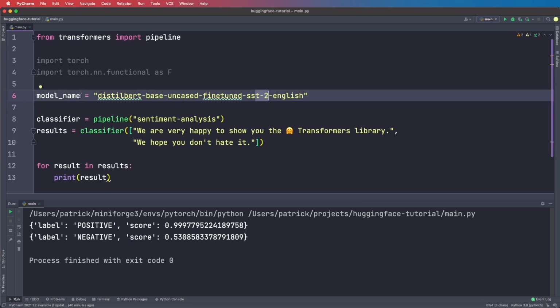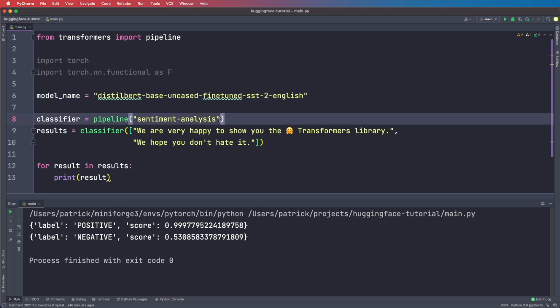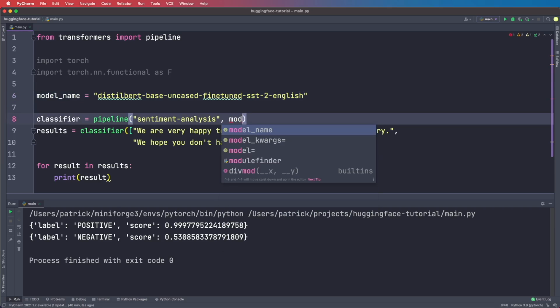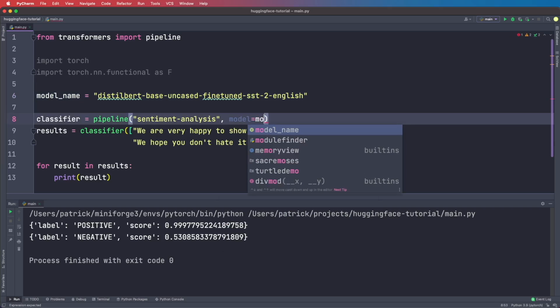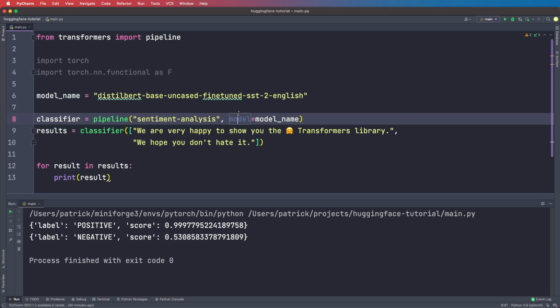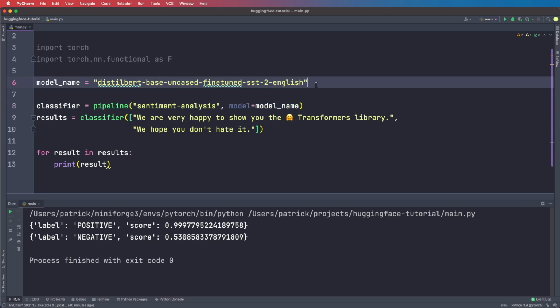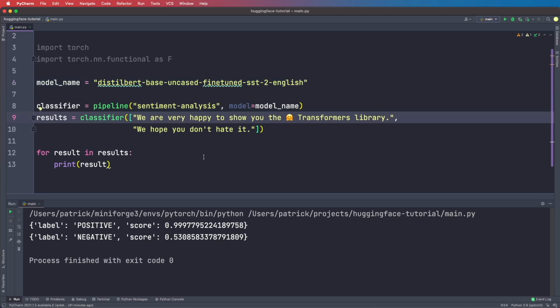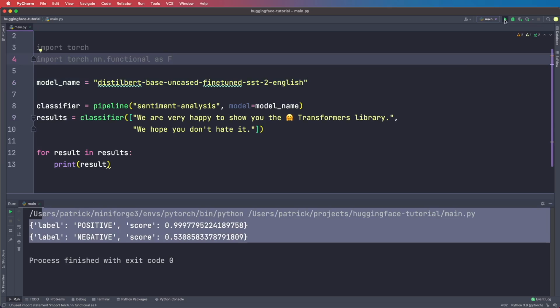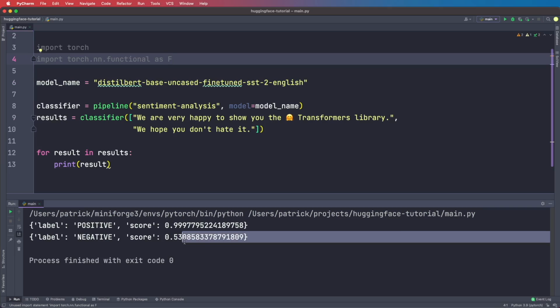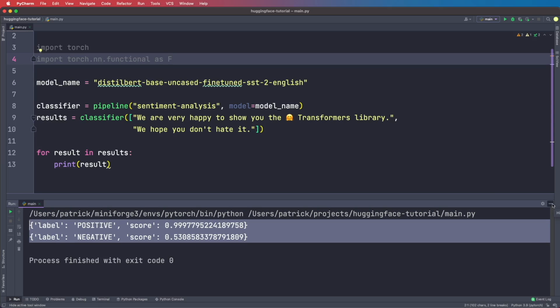Now if we have the model name, we can give this to our pipeline with the model argument. So we say model equals, and then we use this model name. In this case, I can tell you that the default model for the sentiment analysis task is already this model name, so this should do exactly the same, but later we will switch this and have a look at how we can use different models. First of all, let's run this again and see that this is still the same. All right, we see this is still the same result, so this worked.